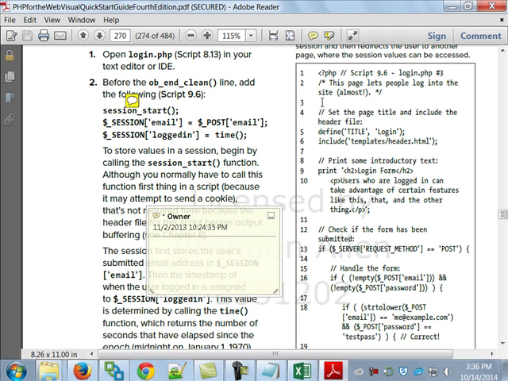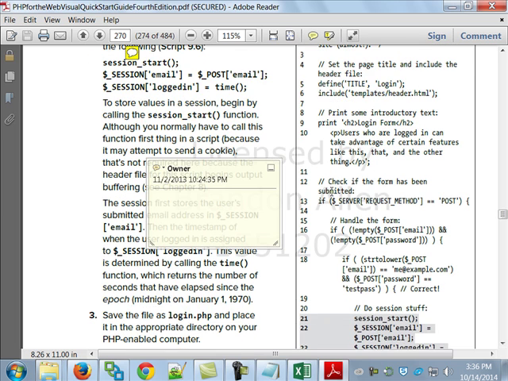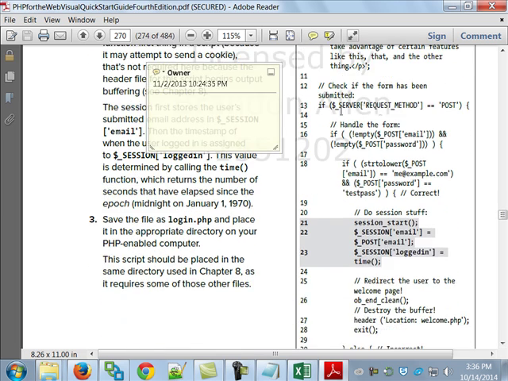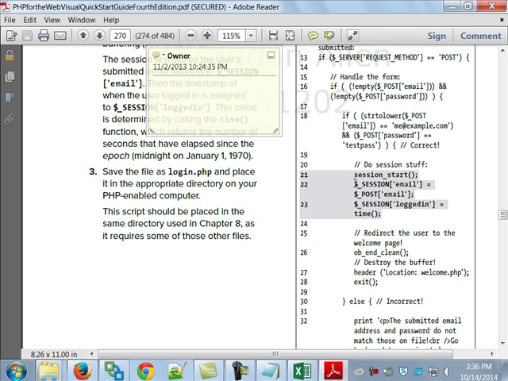If we look closely here, notice what they have. They're using an include file, and some introductory text. They're checking whether or not you posted, in other words, whether or not you clicked the submit button. They check to make sure you put a value in the email field and the password field. Then they start the session.